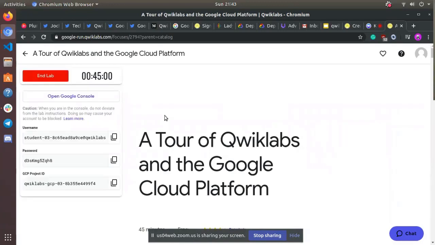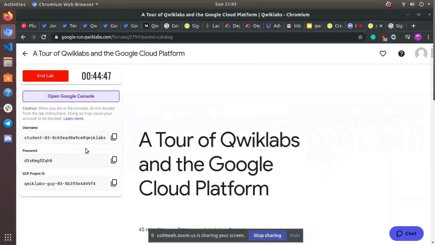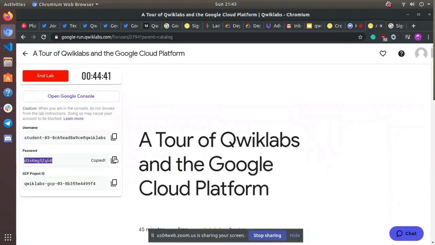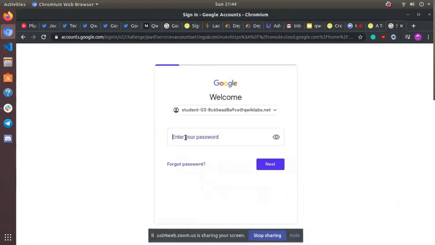What a Qwiklab does is provide us with our own credentials that we use to log in to GCP. You just copy the username here and the password that has been generated.